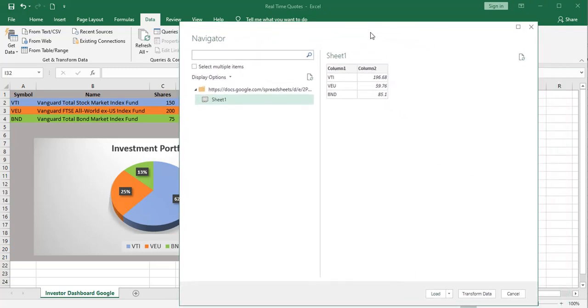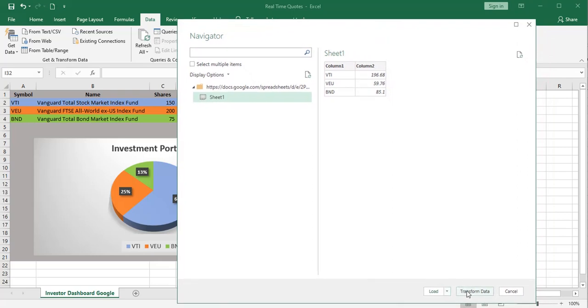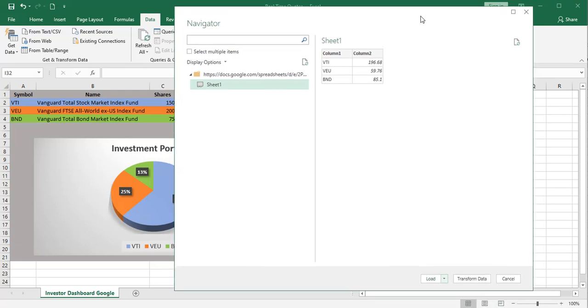Let's move this up. There are some options down here. One is to transform the data. We don't need to do that. We'll take it all. Transform data basically equates to editing the data. You can delete rows or columns and tailor the data the way you want it, but as I said, we'll just take it all. There's also two options under load. Let me move that up a little bit. There's load and load to.